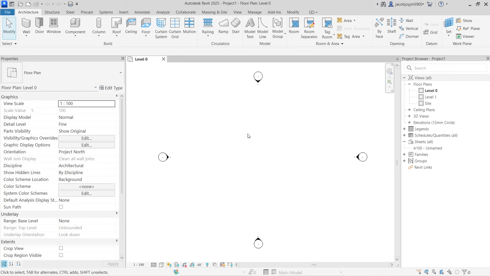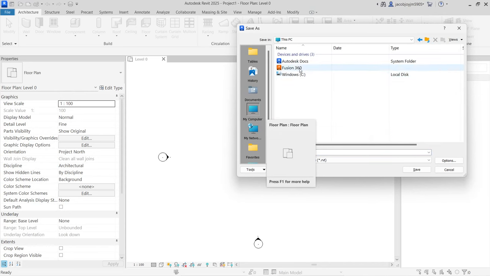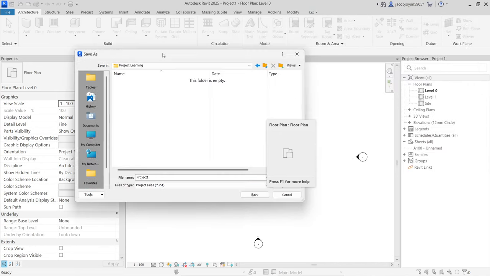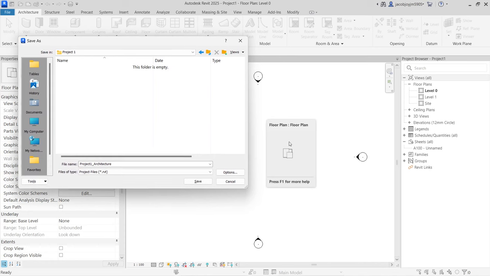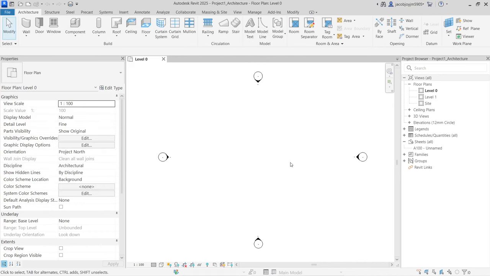So first let's save our file. I'm going to save the file. Let's save the file here. So I'm going to create another folder. This is project one. So this is project one, architecture. Architecture file. This is an architecture file. Okay, and then save. So see, we have a quick explanation tool active here, but this will go once I refresh the view. Okay, now it's gone.